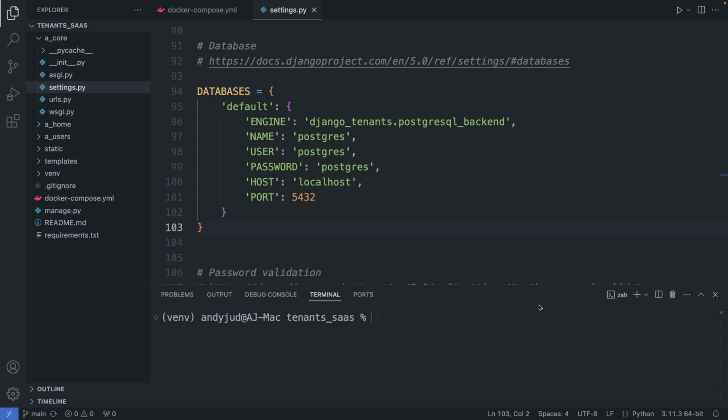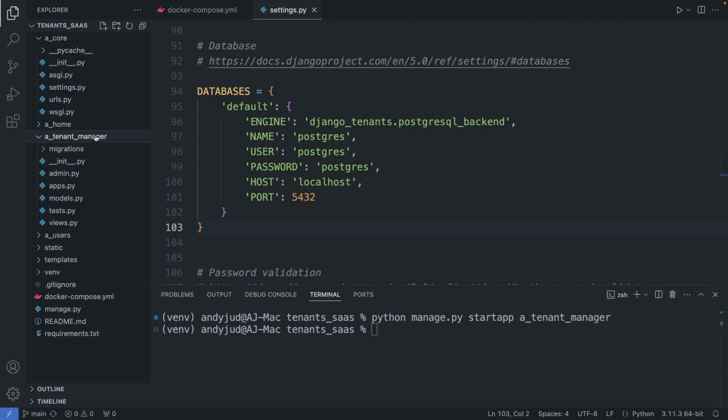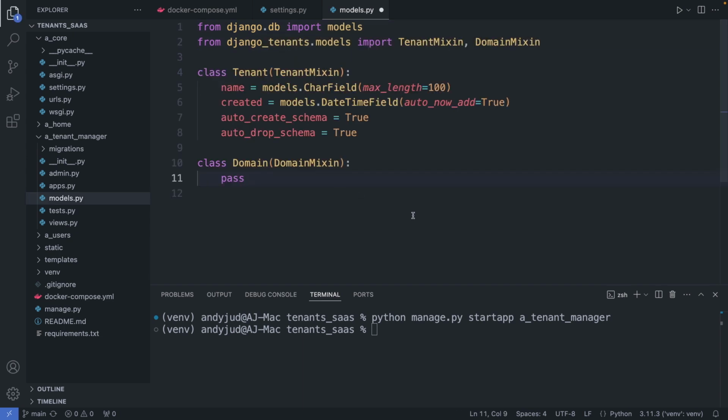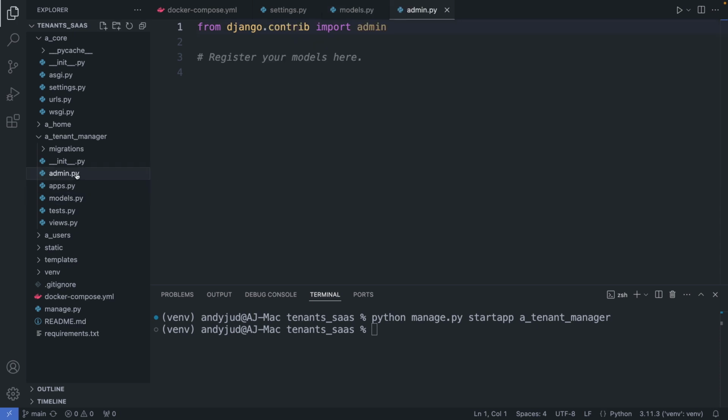I'm creating a tenants manager app for the tenants tables. Then in the models.py file, I add the tenant and domain model. Here, important, we have the auto-create schema and the auto-drop schema property attached to it. So with those two properties, we can create and delete schemas directly from the tenants model. And then I create a custom admin interface just for the tenant manager.